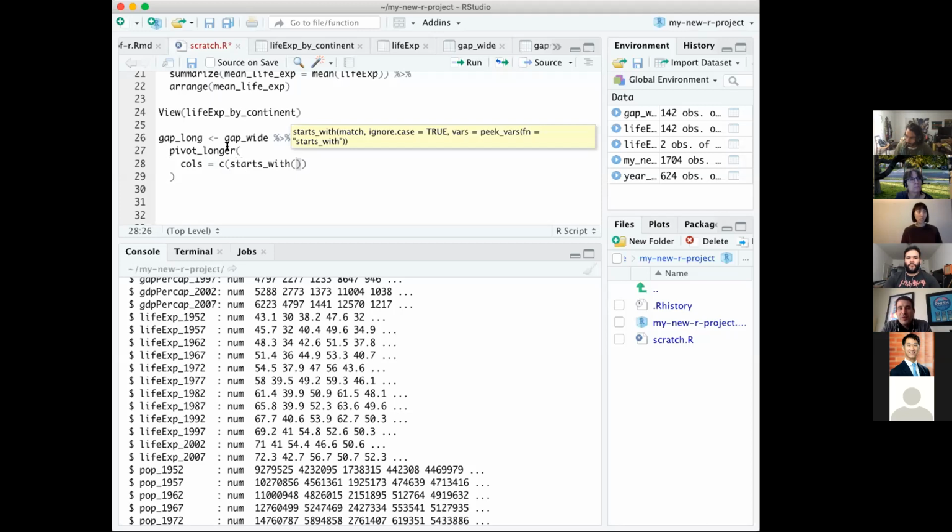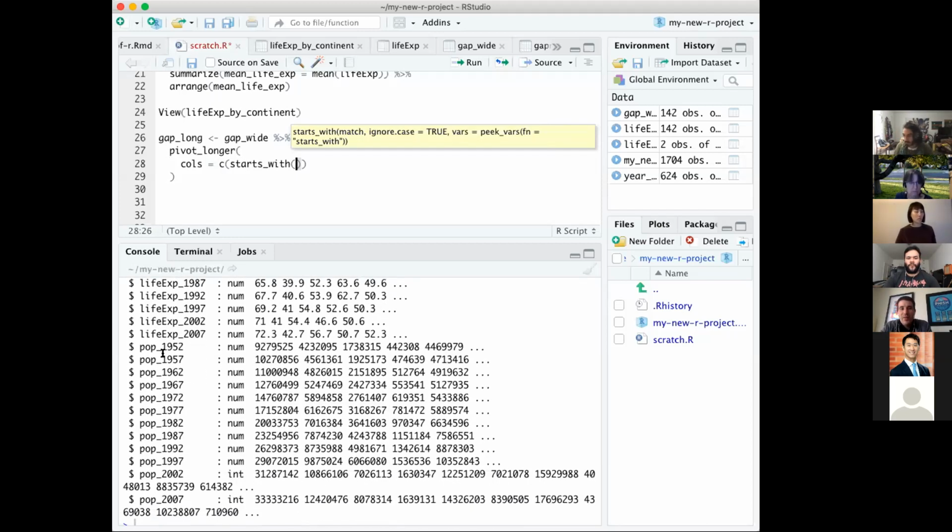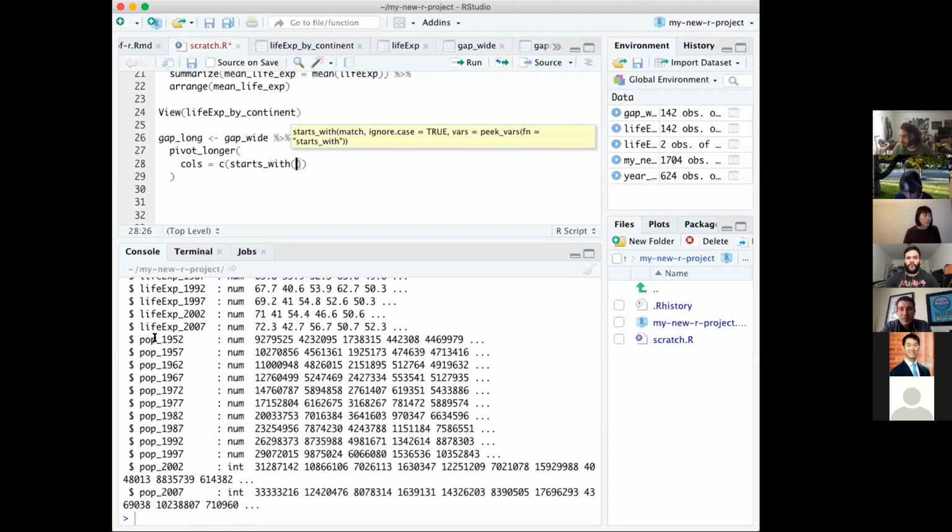So maybe we want to, we have a bunch of these column names that we had looked at. I'm pointing to pop underscore 1952, pop underscore in our current data set, but we want to make those rows. So we want to pivot those. So instead of typing in each of these, we can actually type starts with pop.